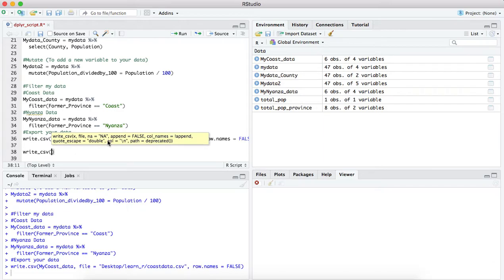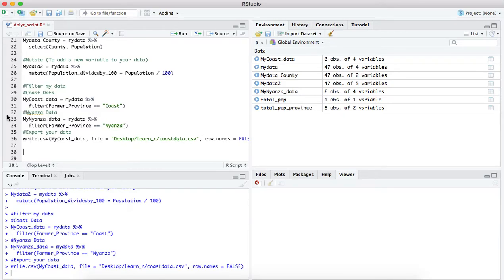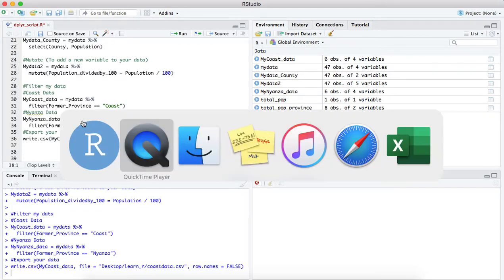Now you can go and look at it. Here is the data, for example, my cost data, and for the file you have to specify the location where you want to export your data into. And the reason why I've set row.names equal to FALSE is because I don't want my data to be exported with these row numbers.